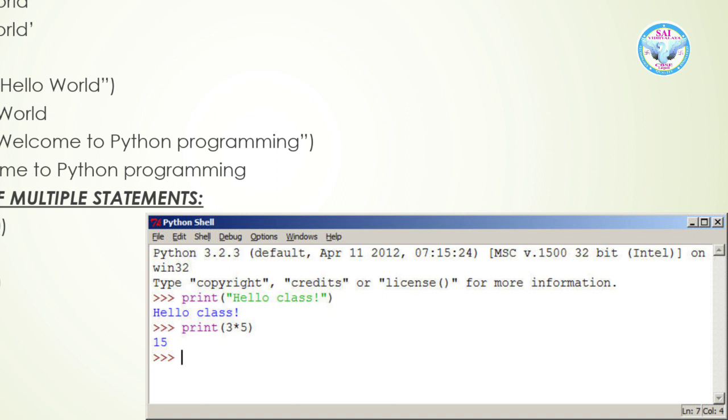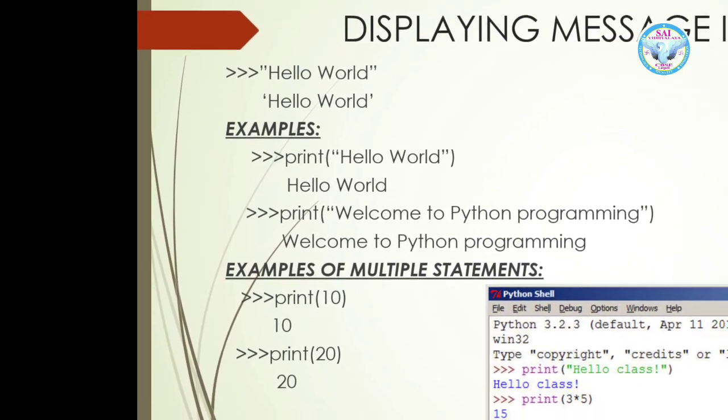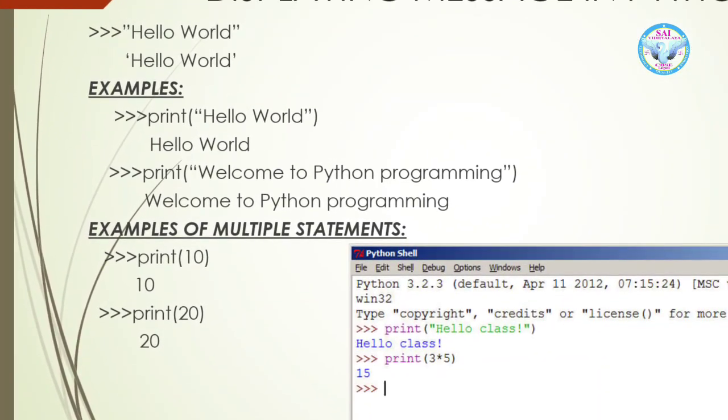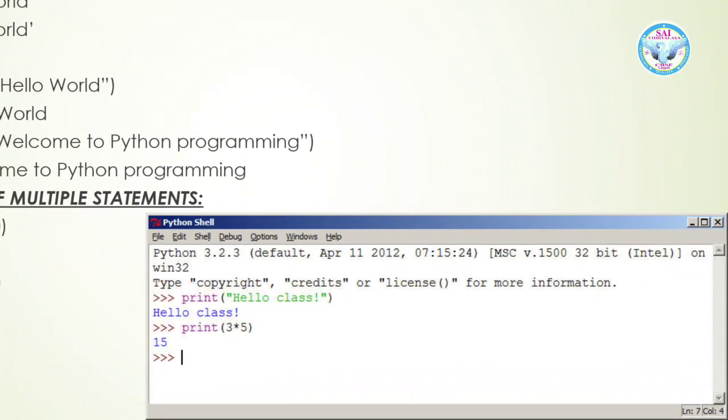That is, you can see the star symbol there. So in computer language, for multiplication you have to use the symbol star. Suppose you want to calculate the product of 3 into 5. So print 3 into 5. You have written print 3 into 5, so immediately the answer is got: 15.